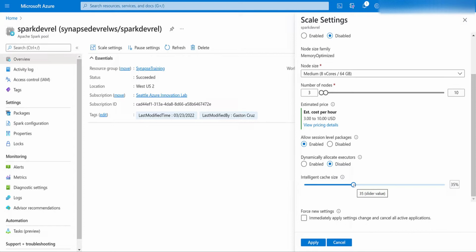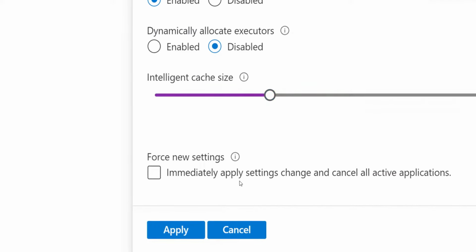Let's talk about if you just need to change the cache size for an existing Spark pool. First, you must force a restart to the pool if it has an existing active session. If the Spark pool has an active session, then it'll show Force New Settings. Click on the checkbox and select Apply to automatically restart the session.